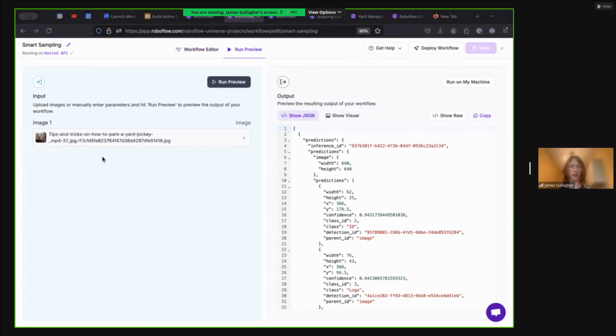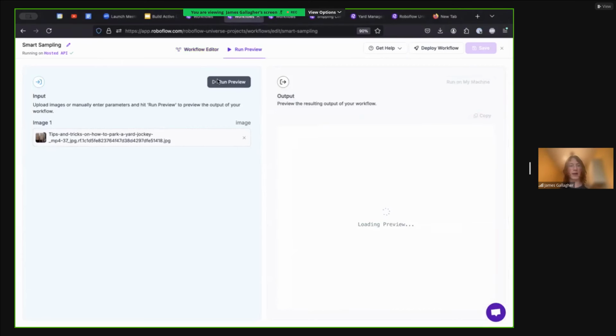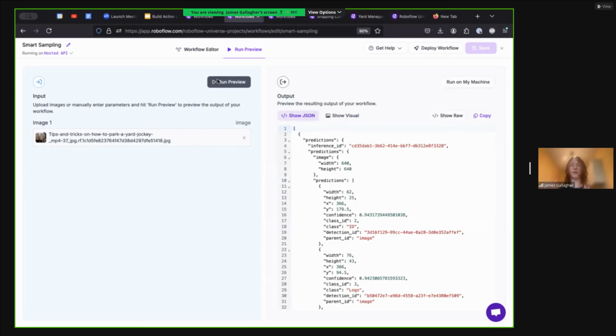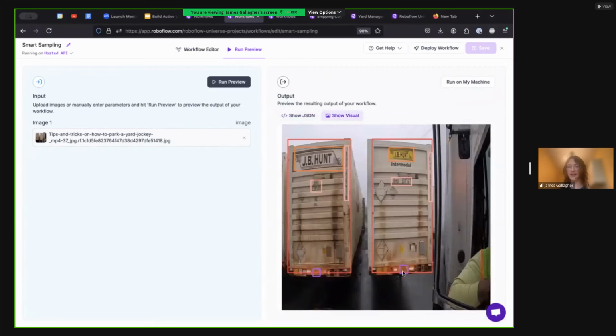So I uploaded an image earlier. I'm going to rerun this workflow though. Firstly, it's going to run that model. Secondly, it's going to plot the predictions. Thirdly, it's going to send it to our dataset, that yard management one from earlier. And every workflow comes with this JSON representation, which is helpful for programmers and systems integrators who want to build seamless integrations between RoboFlow and your systems. And then we have this visual showing here's a fine-tuned model that already does quite well at detecting various different classes: logos, container IDs, the presence of containers.